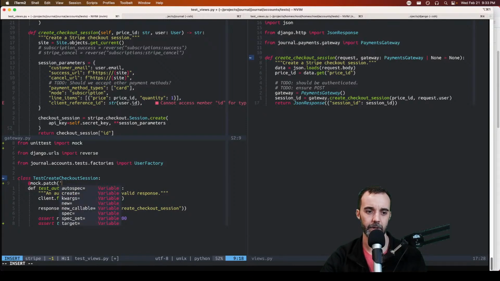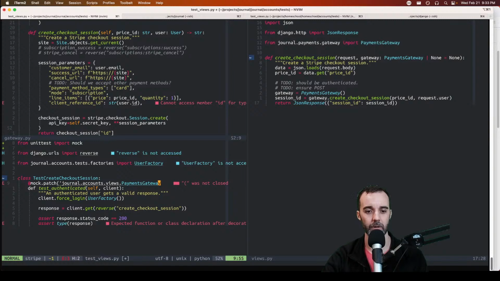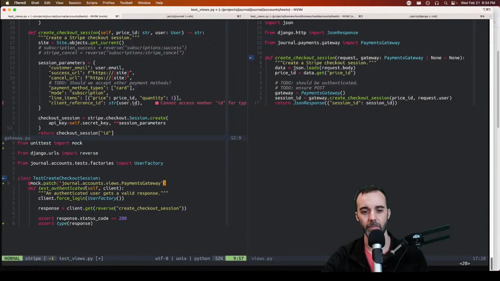So we'll do journal. Well, what's the path? That's going to be the accounts, views, payments gateway. We don't want to mock out at the actual path of this because we're not trying to mock out for all of the system. For this test purpose, we want to be mocking out just this import in this particular namespace. That's important. If we did instead journal.payments.gateway, then we'd be mocking out every instance of the payment gateway, which could have weird adverse effects on other parts of our testing.